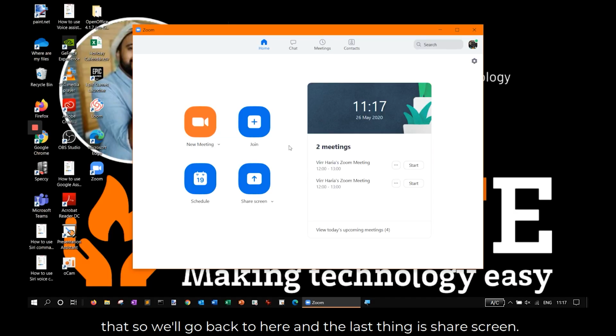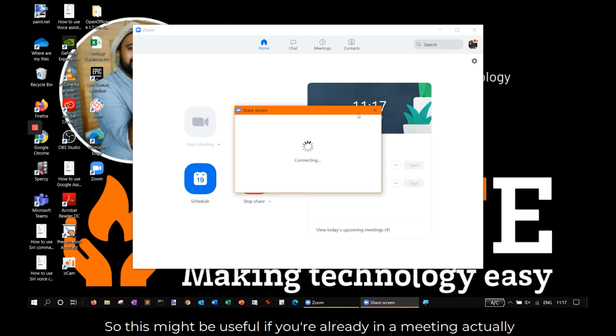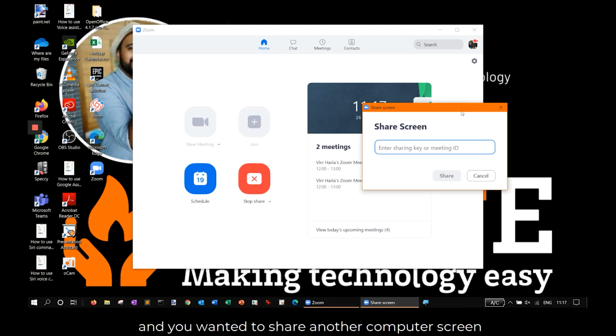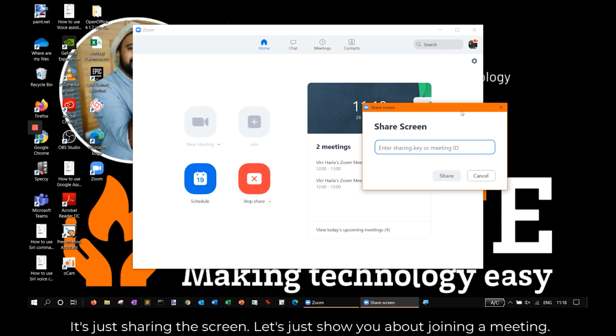So we'll go back to here, and the last thing is share screen. This might be useful if you're already in a meeting, and you wanted to share another computer screen. So if you're in a meeting on your iPad and you want to share your computer screen, or if you're in a meeting on your computer and you want to share your iPad screen, this can be very useful. It just means that you're not joining the meeting and it doesn't add the audio and the video. It's just sharing the screen.